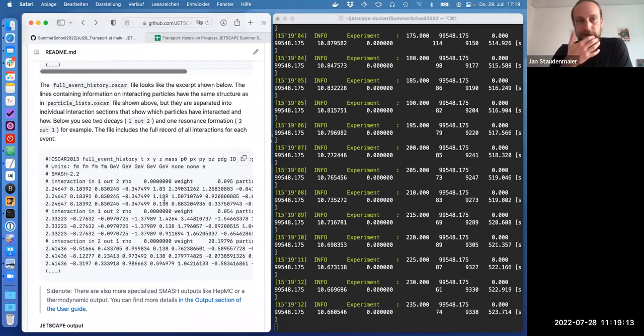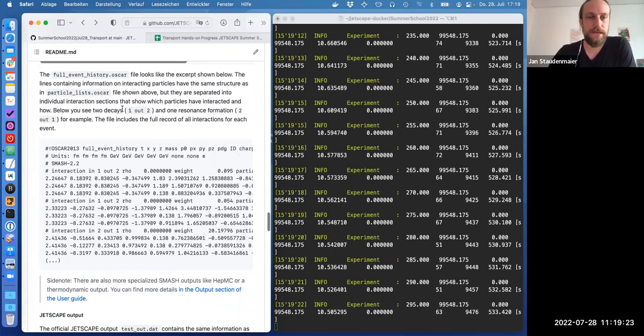Further, if you open the full event history output, then you see not only some lines that look similar, some particle lines.